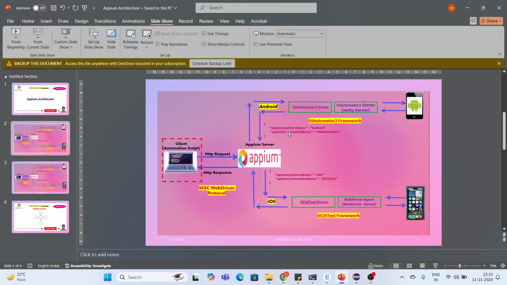And in our APM server we can see the session ID. So where exactly will the session ID be created, and why is the session ID created? I will explain it. The session ID is basically created here in our UiAutomator2 framework if you are using Android. If you are using iOS, the session ID will be created in our XCUITest framework. I will demonstrate this by using the code itself. I will run the code and demonstrate these things in the APM logs.